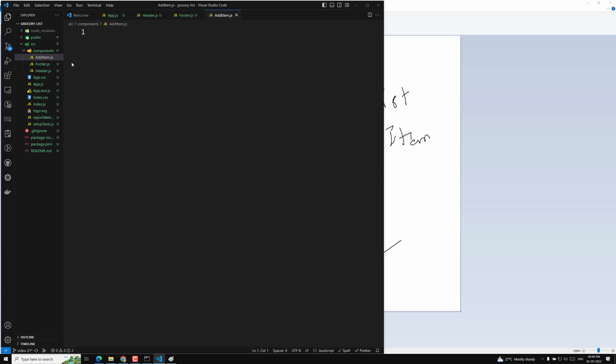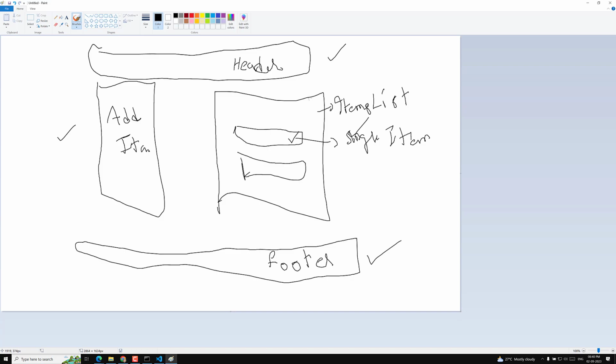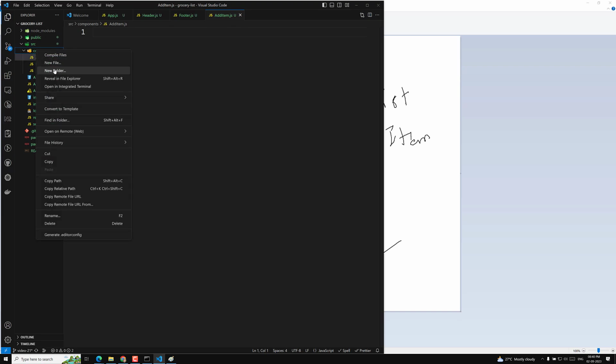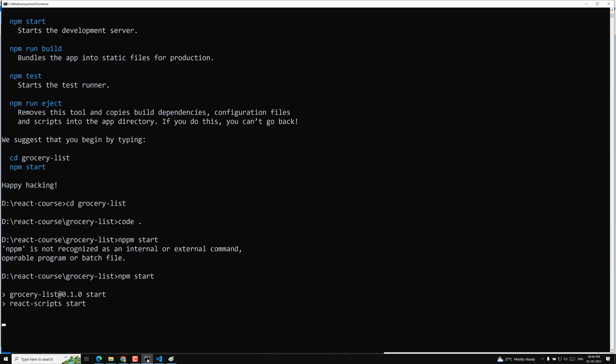This is one component, and with add item we also got the items list. Let's create an items list also. Here I will create a new file, itemslist.js, and another one is single item, which we'll try to do afterwards. That's it, guys. These are most of the things which we'll be using. Let's close this app.js, and hopefully the app is created. Still it is taking time to start the server.